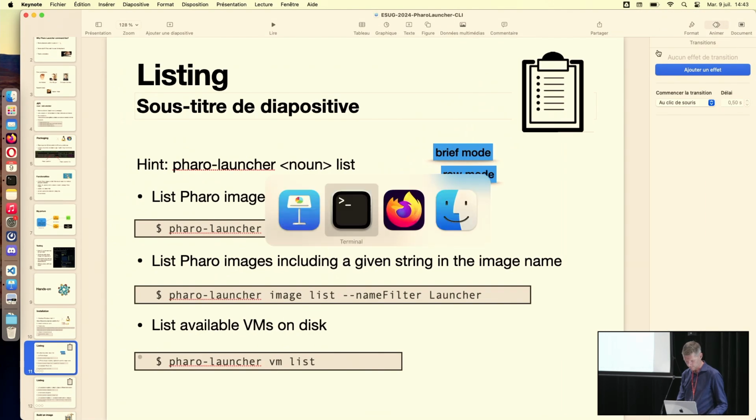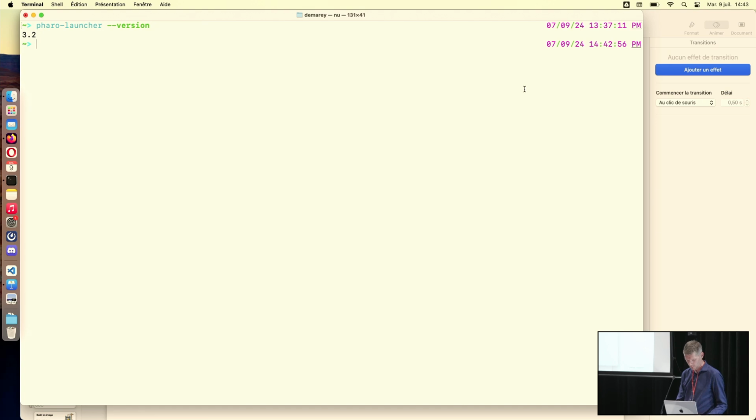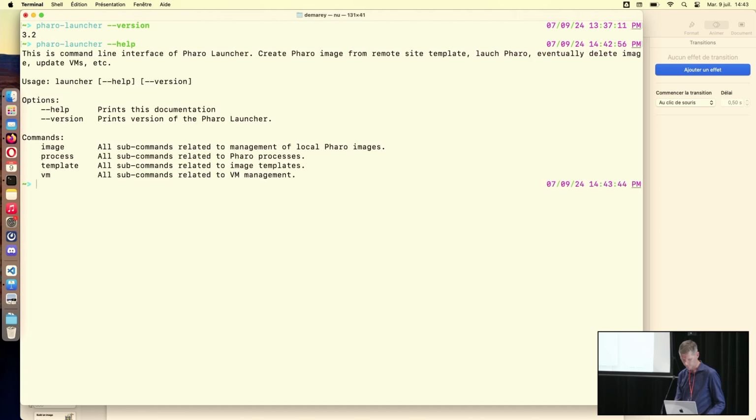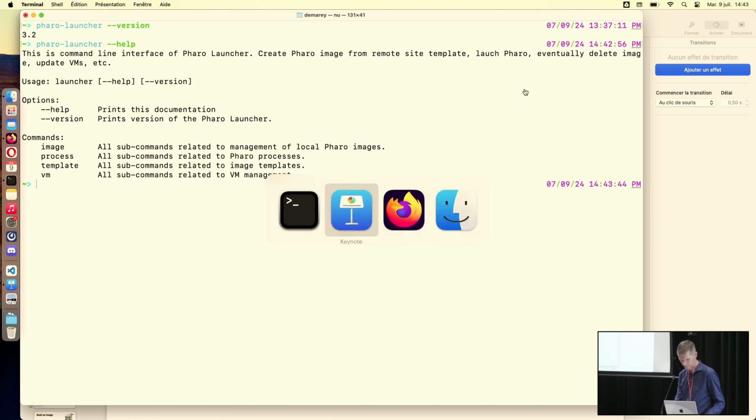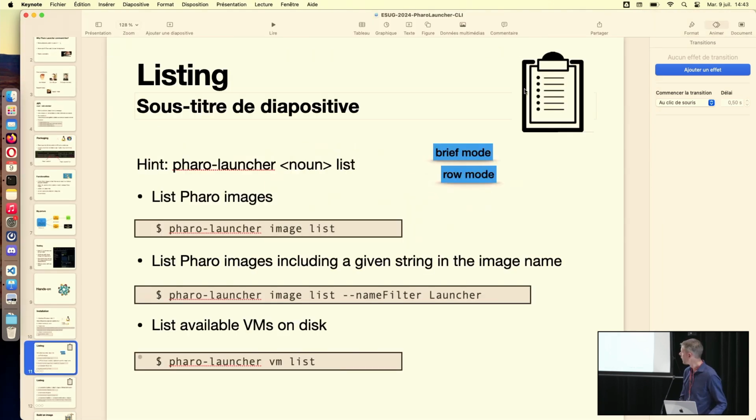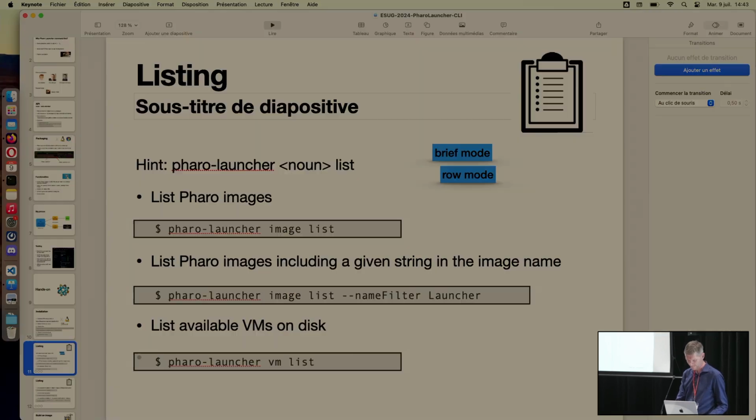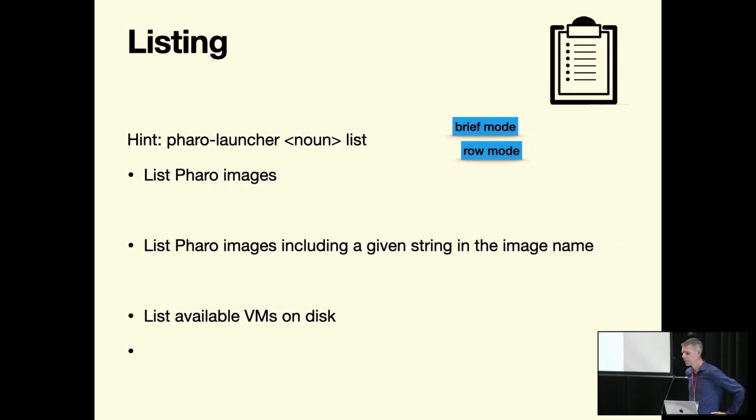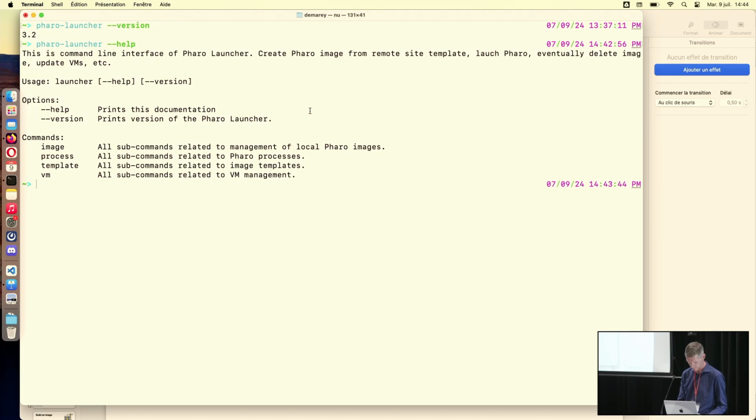If you do not know what to do, you can use the help command. So, how will I list Faro images? This one is very simple: faro launcher image list. Very simple. So, faro launcher image list.